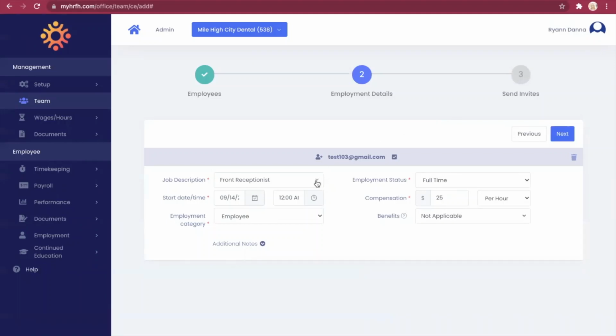The first item you will enter is the job description. This will send a job description to the employee for their position for them to review. You'll then add in the start date and start time. The start date is the date that they started with you, and the start time is the time that they started on their first day.